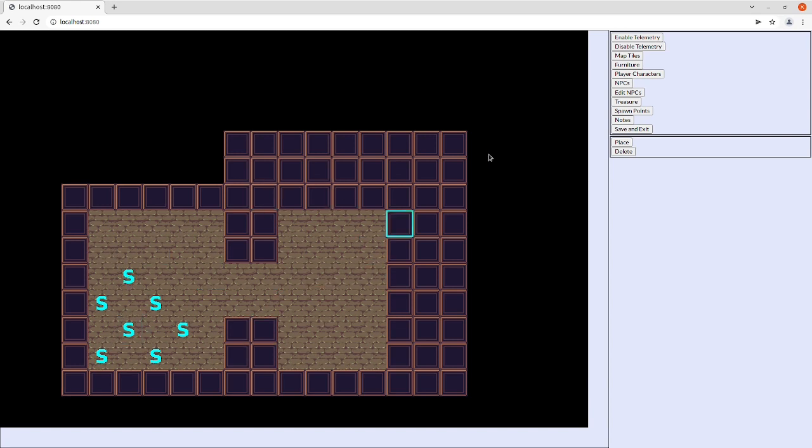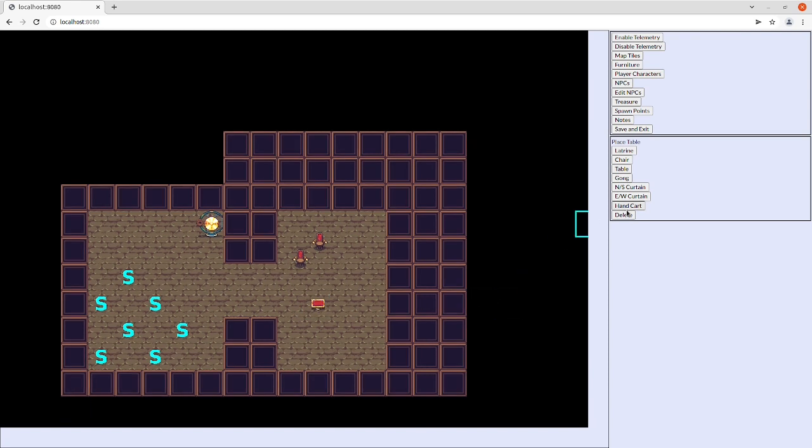Once you've drawn out some rooms, you can add some furniture. Furniture has varying effects. For the most part, it just adds some color, like adding some chairs or maybe a gong. However, some items, such as a table, block movement. The handcart and the latrine also block movement. So keep this in mind when placing items, as you don't want to set it up in a way that the players can't get through the map at all.